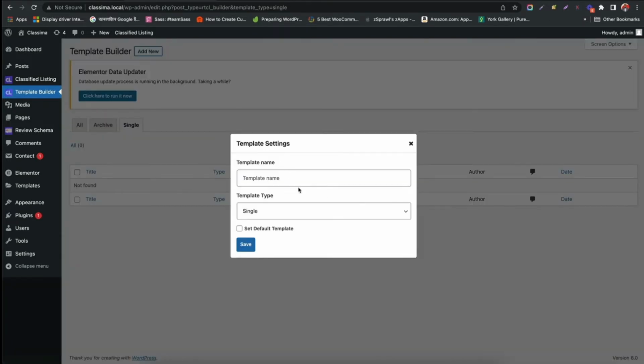A new interface will open. Give a name to your template. As we are going to create an archive page, we write archive page template. Then select the type of the page. We select archive. You can set it as the default page and click save.